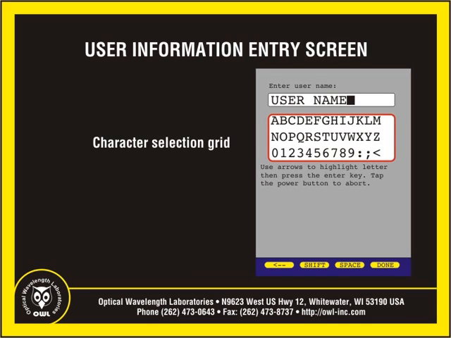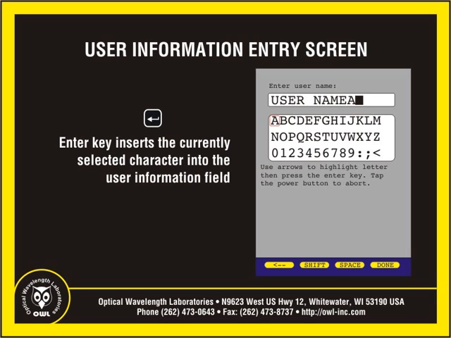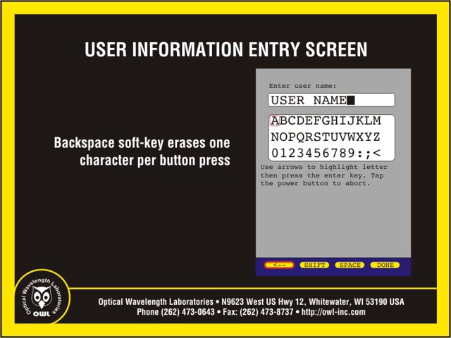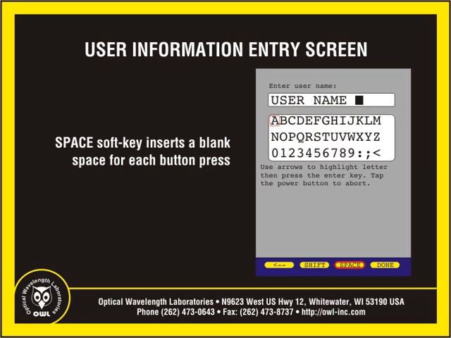Below the entry field is a grid of characters used for entering alphanumeric and special characters. The 4 arrow buttons navigate the red character selection box throughout the grid, highlighting the currently selected character. The Enter button inserts the currently selected character into the entry field at the position of the entry cursor. The Backspace soft key backspaces and erases 1 character per button press. The Shift soft key toggles the character grid between upper and lowercase alphabets, as well as revealing additional special characters. The Space soft key inserts a blank space for each button press.